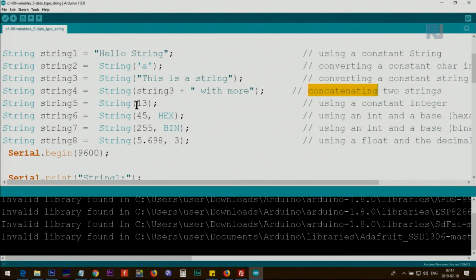And here, if you want to convert, let's say, number 13, you will come across such a thing that you want to convert it to string. Just put string and open and close parentheses. Now this is converting it, and now I've assigned it here. I can print this directly, but I'm assigning it to this variable. For string 6, we have put 45 as an integer, and we say convert it to hex. So this will be converted to hex, and the value will be stored in string 6.